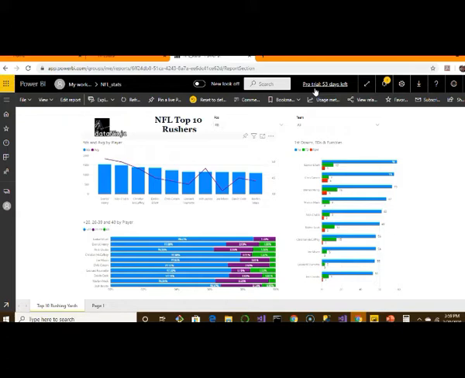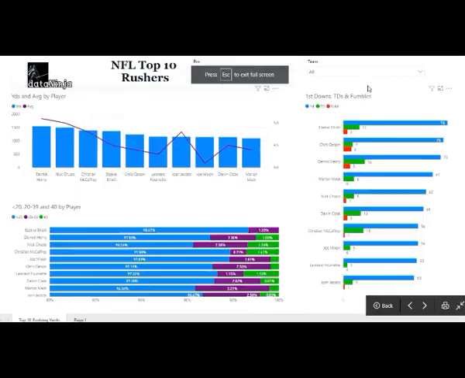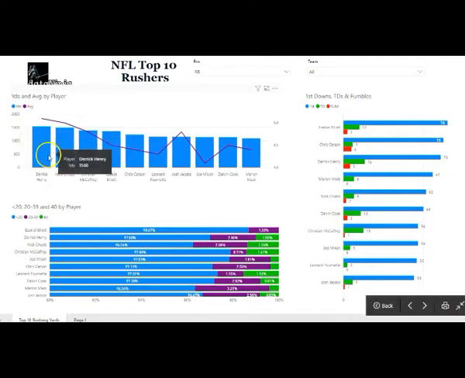But anyway, let's look at this visualization and have a little bit of fun here, because this is the end game, right? Just looking at the data, the top 10 NFL rushers, you can see that Derrick Henry is killing it. When you look at this first chart, yards and average by player, it has two axes, and number one is the total amount of yards. Then you look over here on the right, you've got your yards per carry, right? So we can kind of see this is pretty cool.